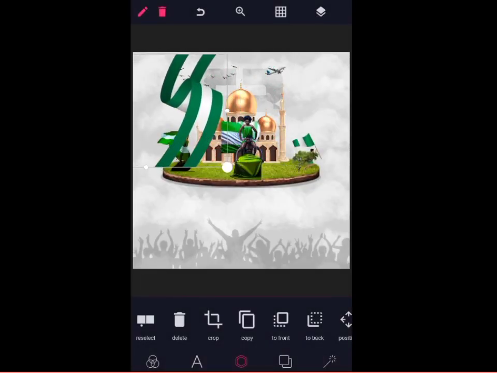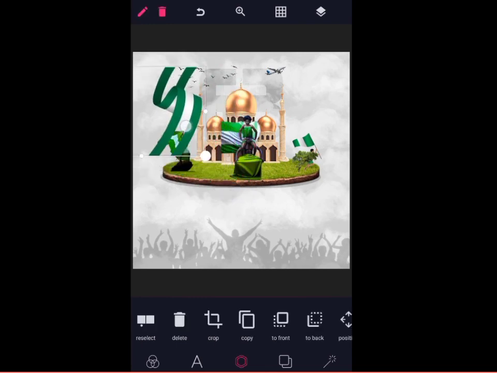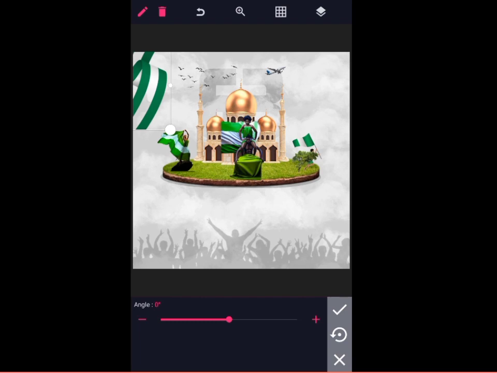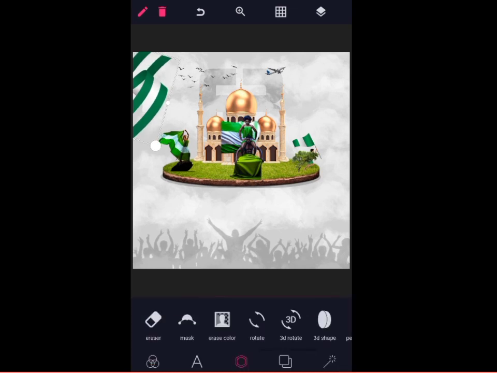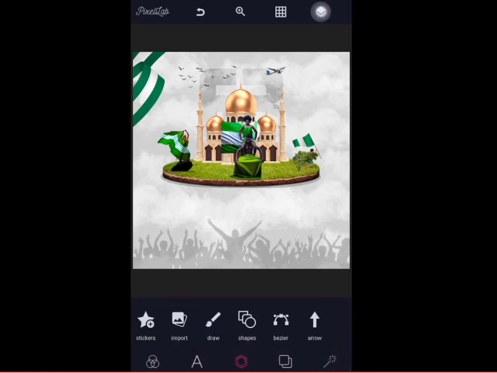Then the next thing you will do now is to reduce the size of the image. The icon also, just reduce the size. Then you go to your rotate. Rotate it to 16. Tap your good. Then you use your position. You position it very well the way you want it to be positioned. Then don't forget, always lock your image.